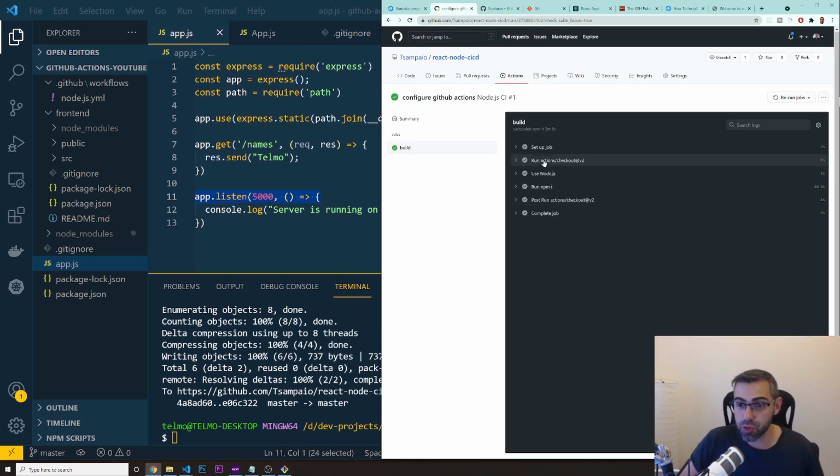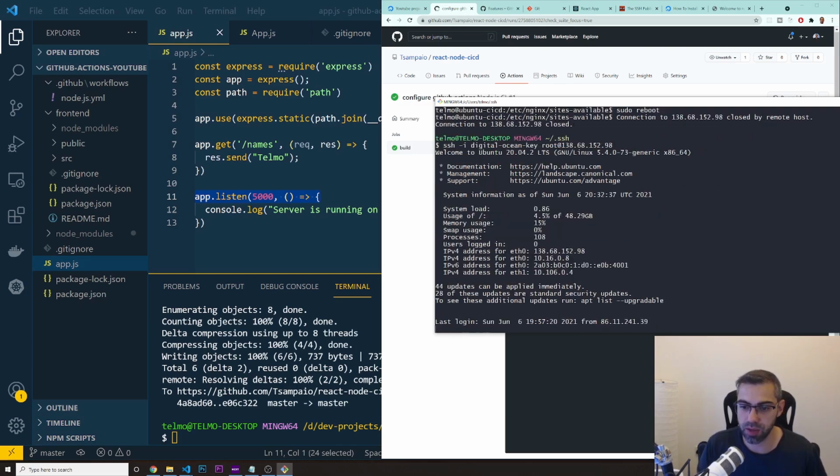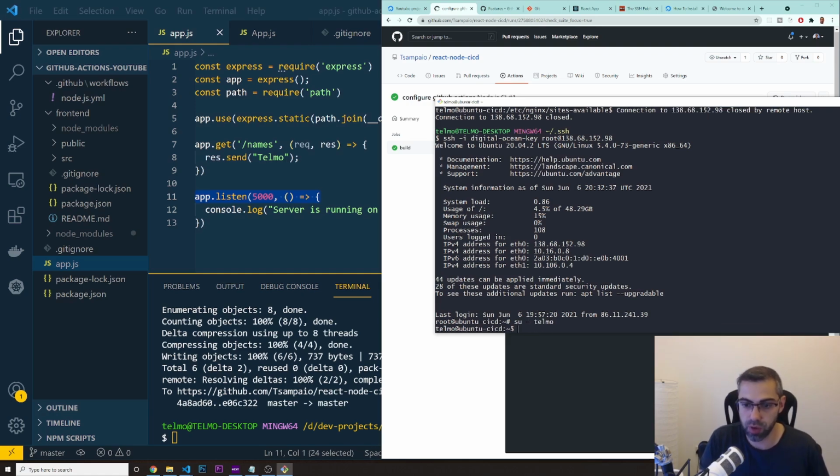Alright, so we finished running all these different jobs, so it means that our code was copied automatically into our server. So if we go into our server now, let's do again SSH inside of our server. Let's change to our user Telmo. So I'm going to do sudo su - and then Telmo, because I want to run as this user. Let's go inside of the var www and my website.